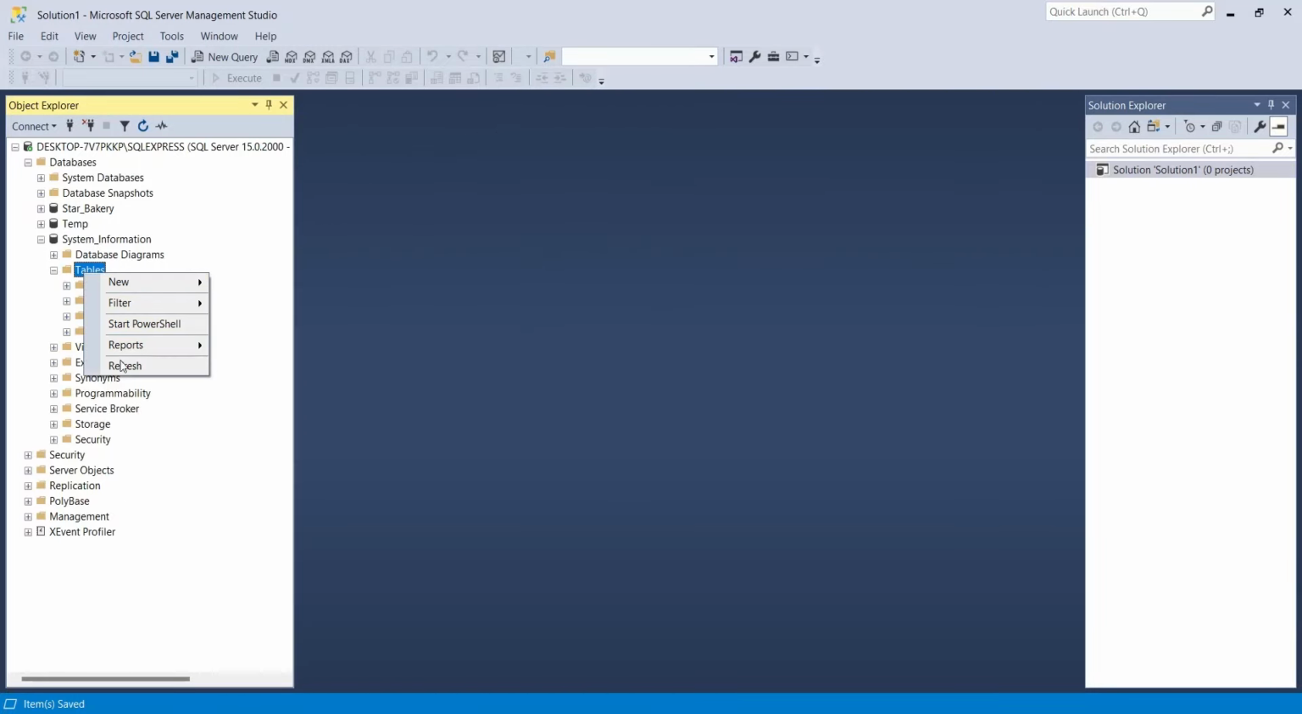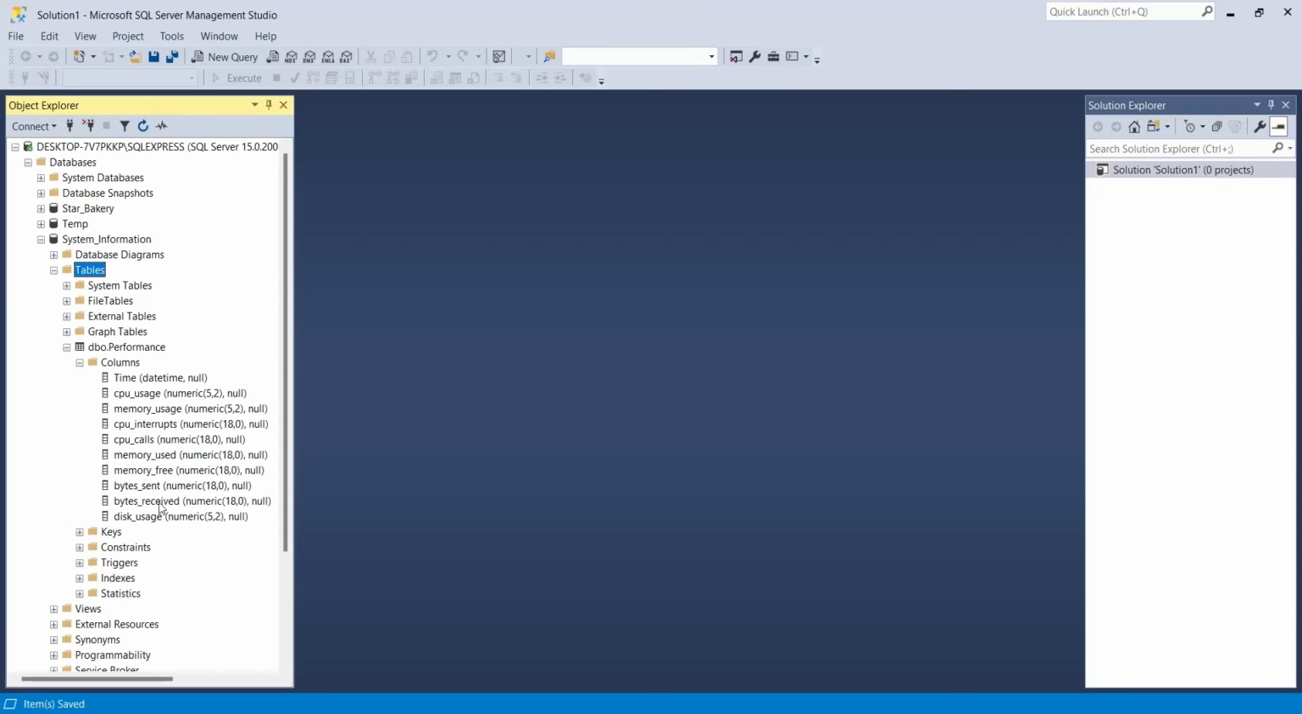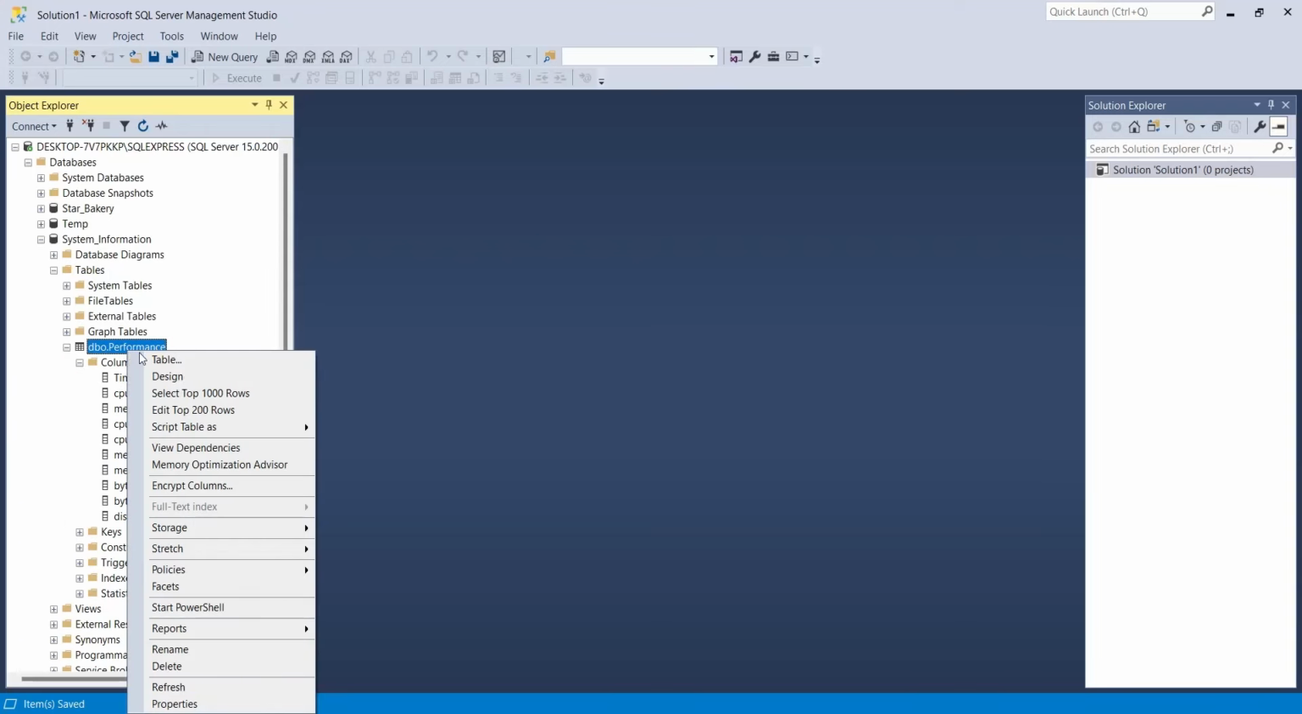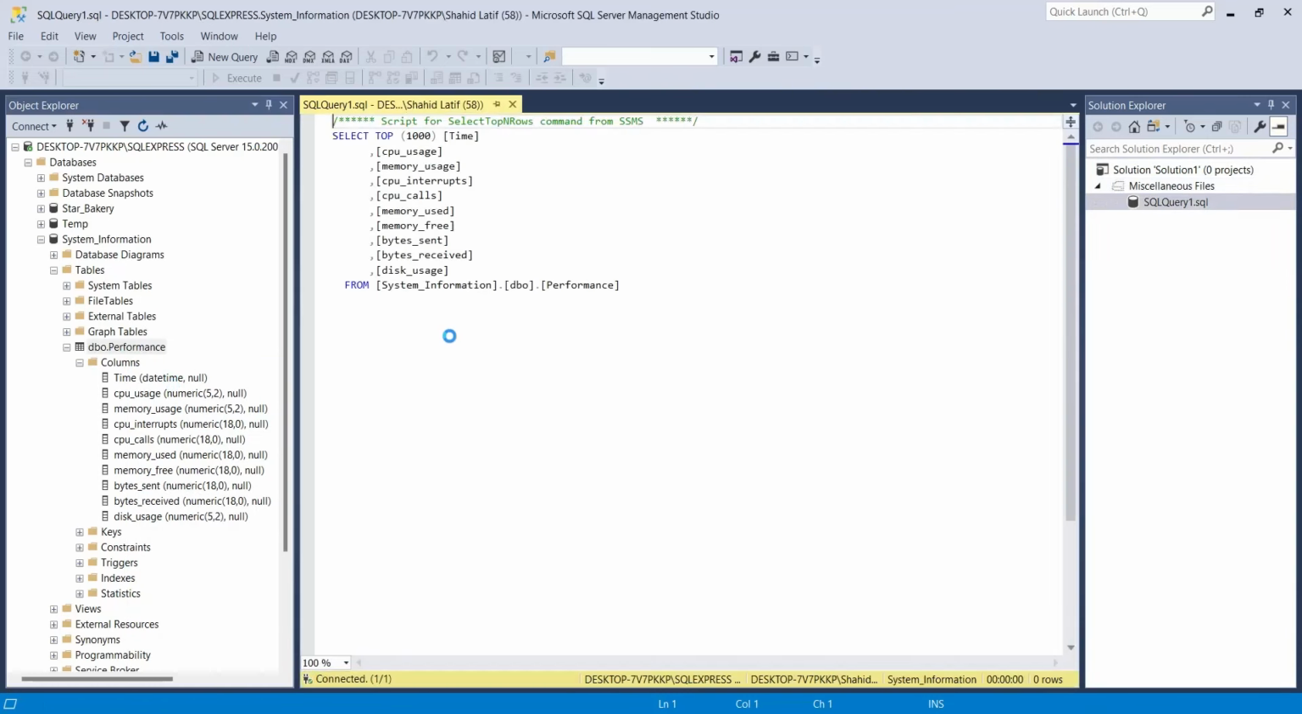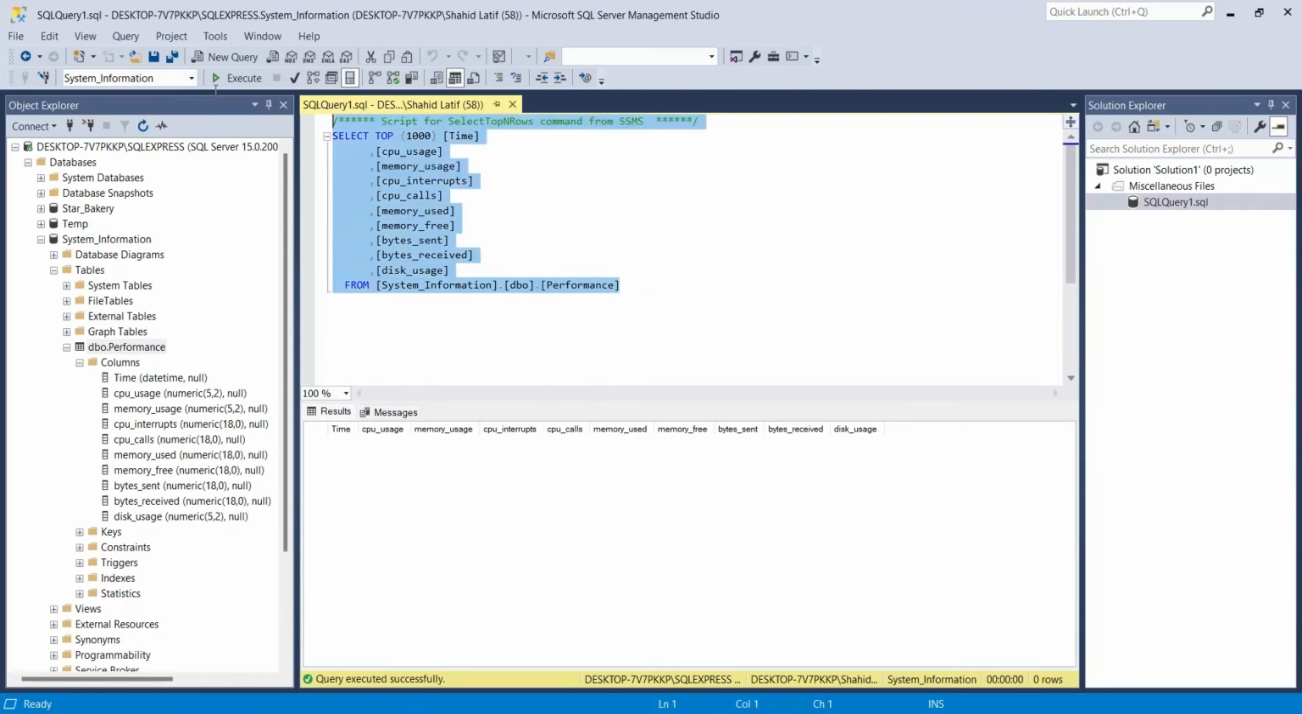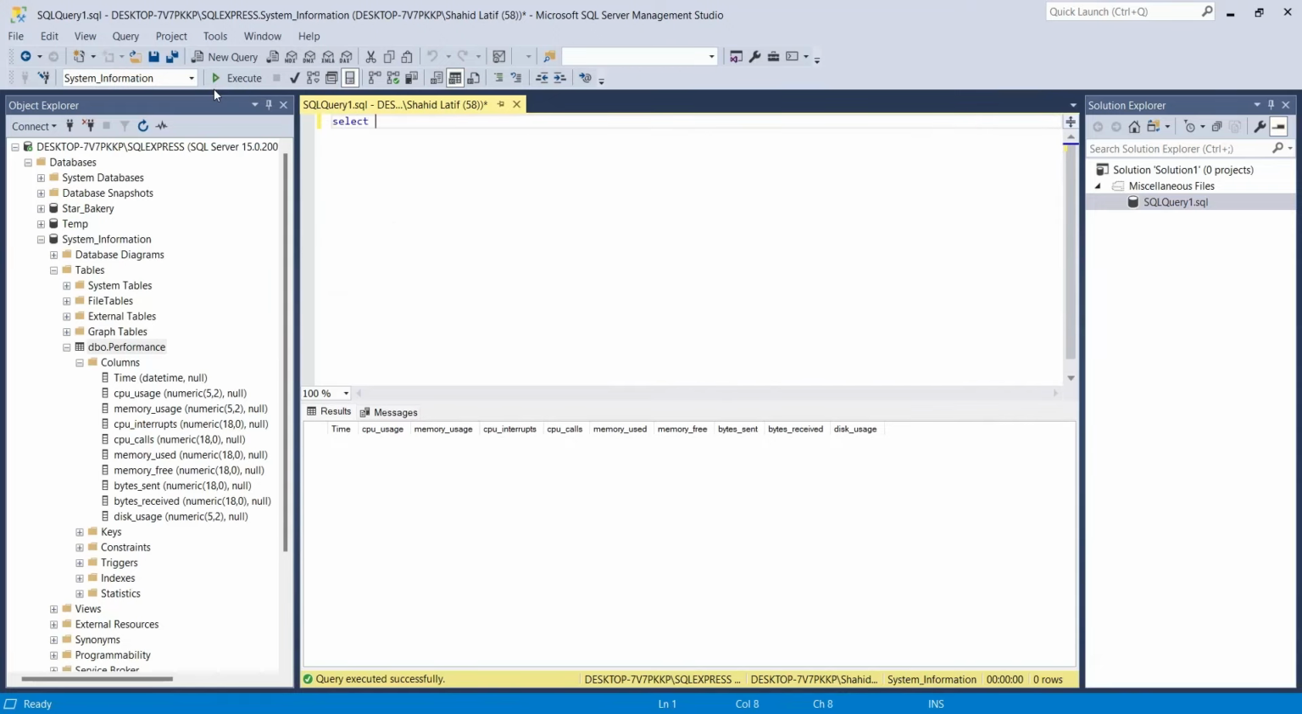Now we can refresh the tables to see the performance table in the list of tables and view all of its columns. The table is currently blank, as there is no data entered into the table. In the next chapter, we will insert the data into this table, using Python.